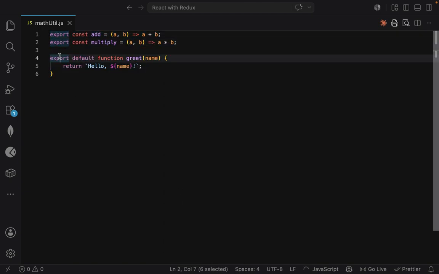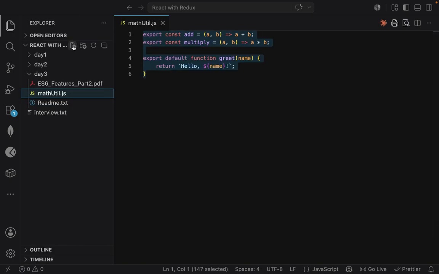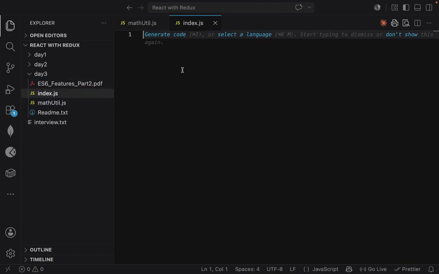So one step we have done, and the advantage of using the module, as I said, is that we can reuse and organize the code. If I want to use the same code in my other file, so let's say I have another file called index.js, in the index.js I just want to import the functions which I have. So I have the grid function, so I can just say grid, and then I'm just taking the add and multiply from the math util.